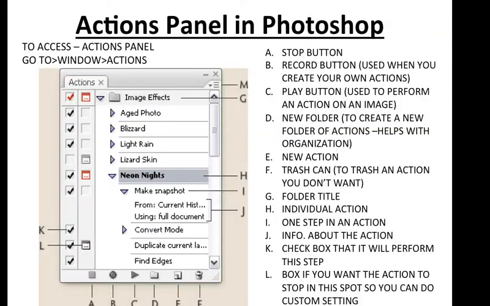So today I'm going to talk about the Actions panel, and I'll show you a set of really simple steps to create this very vivid kind of high contrast look effect that's also in the PDF lecture online.